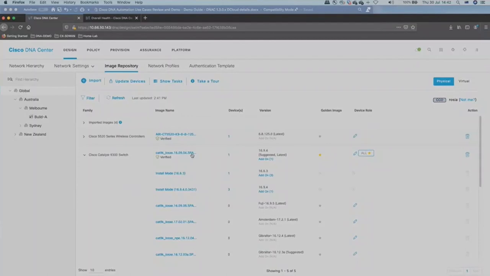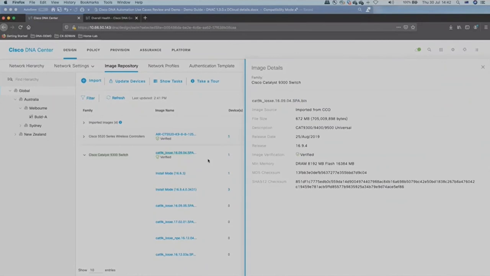The one thing that I wanted to show is that you can see that this one shows verified. Remember how I told you that if you provide your CCO credentials, DNA verifies that image as it downloads the image from Cisco.com. You can see that it shows verified, and you got a check mark there. If you close that real quick, Mikey, because I want to show something else.